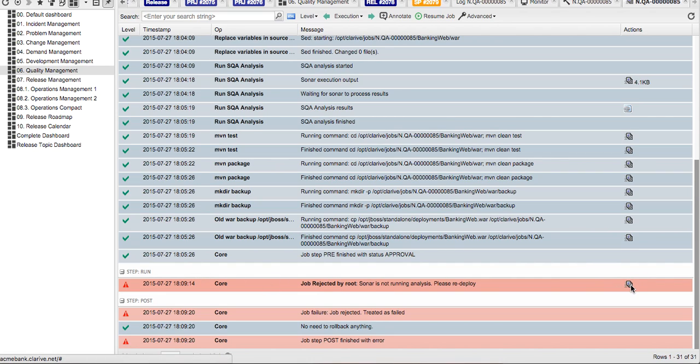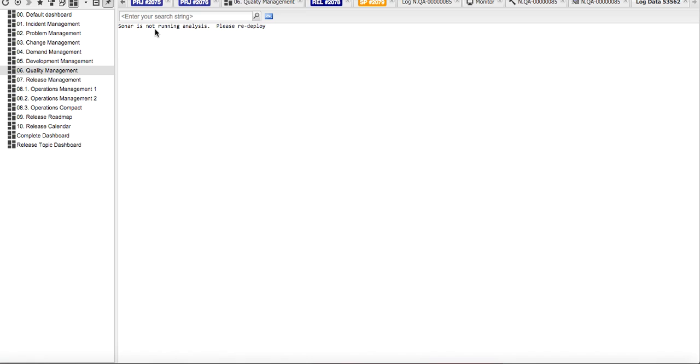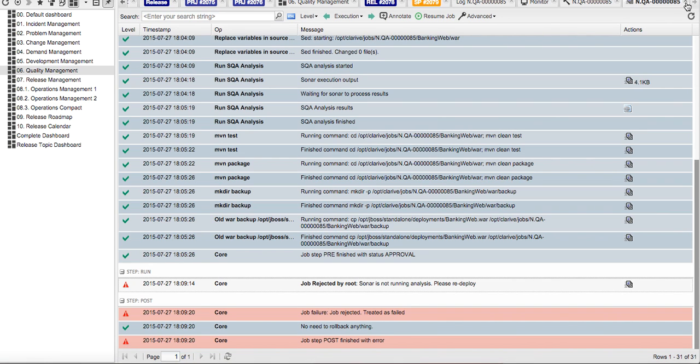So let's look at the detail for the action, and then you see here Sonar is not running analysis. In this particular instance, we were interfacing with the Sonar application in order to do static quality testing, and this application was not running analysis, so that's why the run activity failed itself. That gives you, without having to leave the environment, a very easy way to understand what was happening.